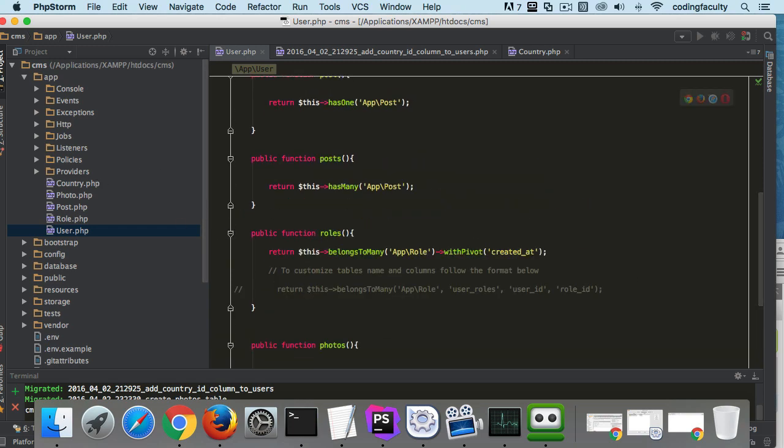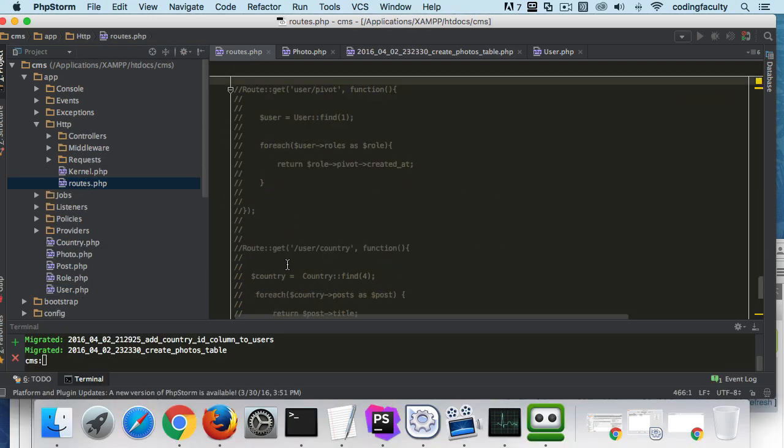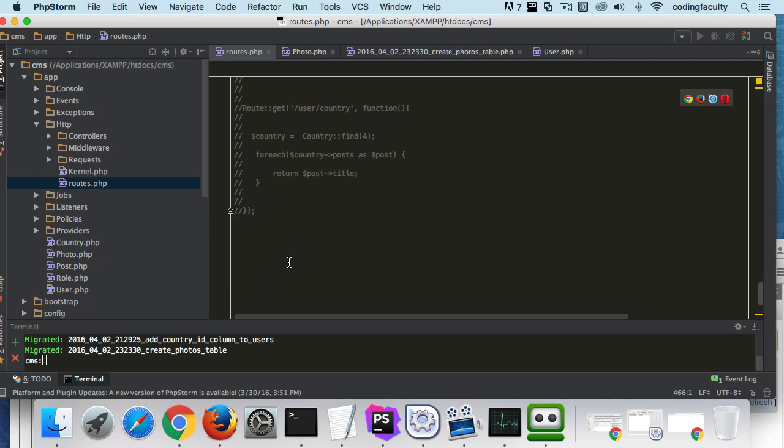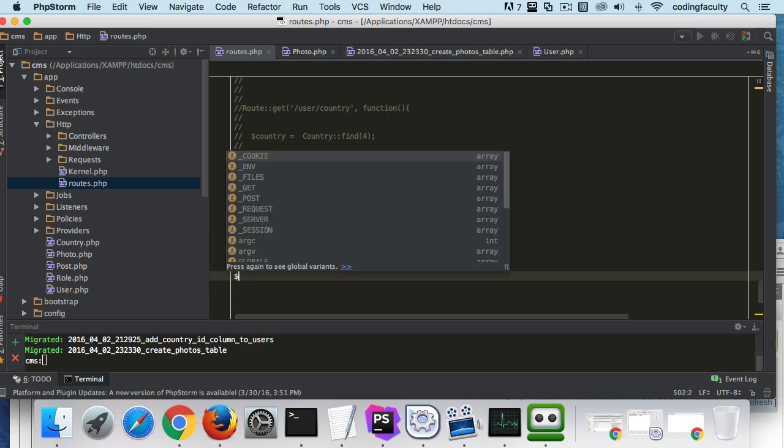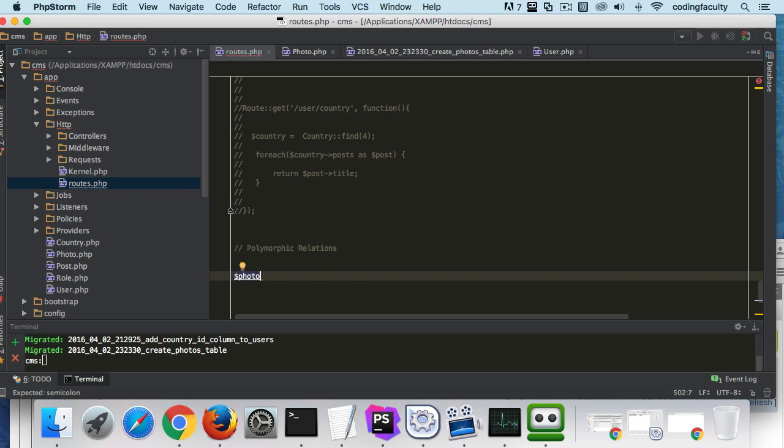Now we can start pulling out information from this model. So let's go back to the routes and create a little comment here. Let's see if we can spell it correctly: Polymorphic relations. There we go. I think we spelled it correctly. Let's pull out a photo.